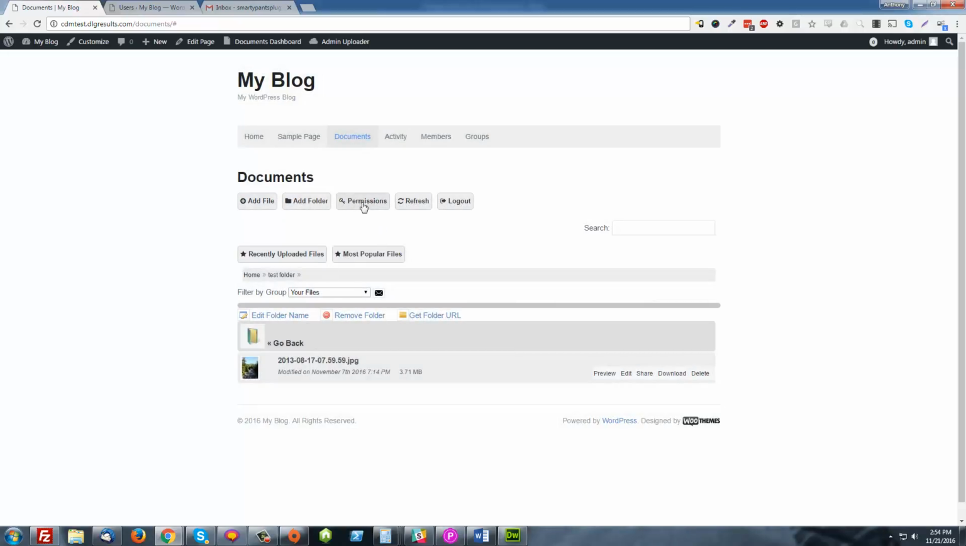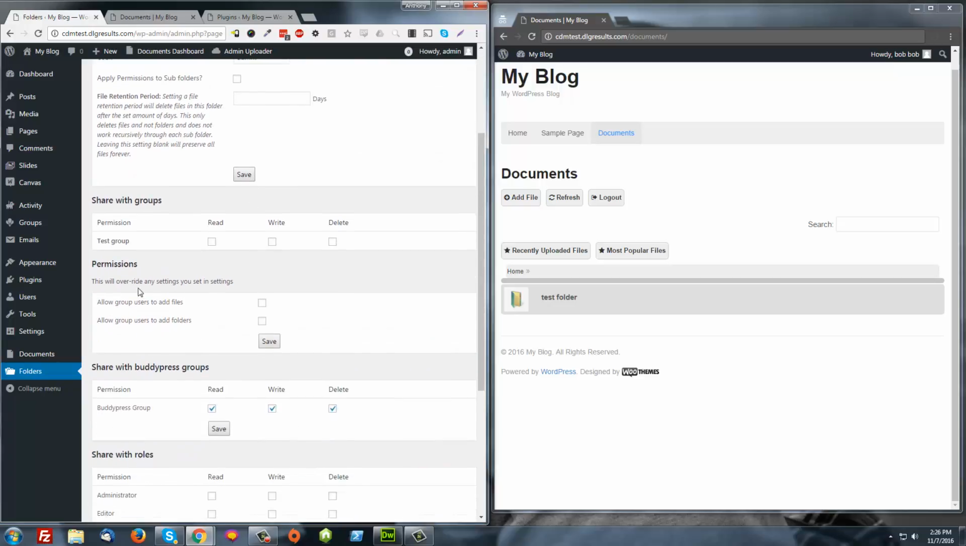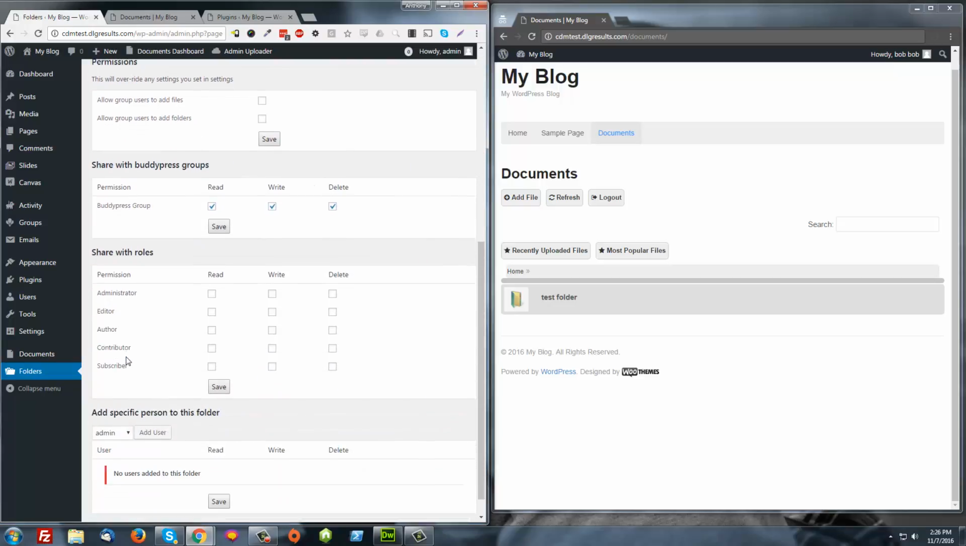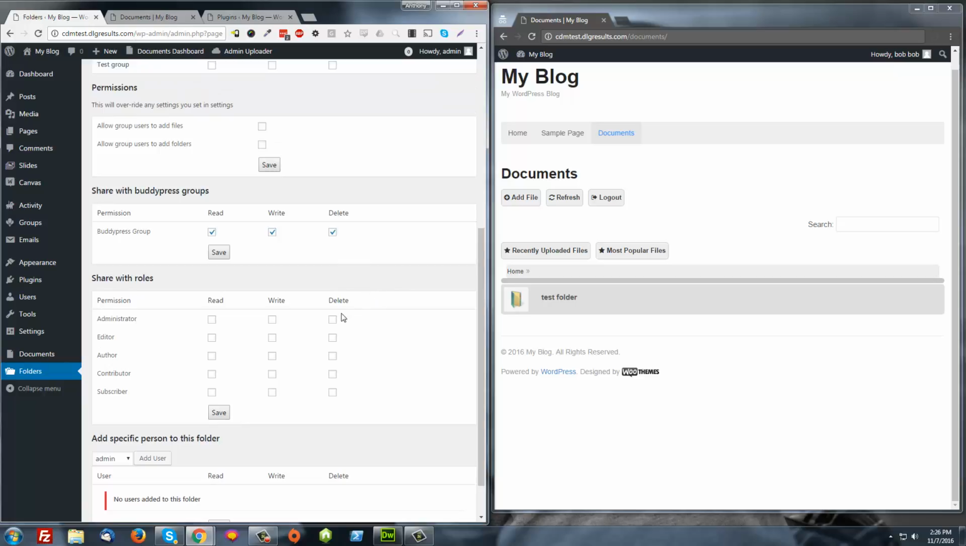So remove the user. The user's gone. And that's it. This is actually an optional feature, so you can disable this altogether if you don't want your folder owners to manage permissions. And you can do that right in the disable feature setting. So we're giving you four ways to share your files: with groups that are native to the plugin, with roles, with specific people, and with BuddyPress groups. So with all these permissions, you should be able to utilize this plugin to share whatever you need.